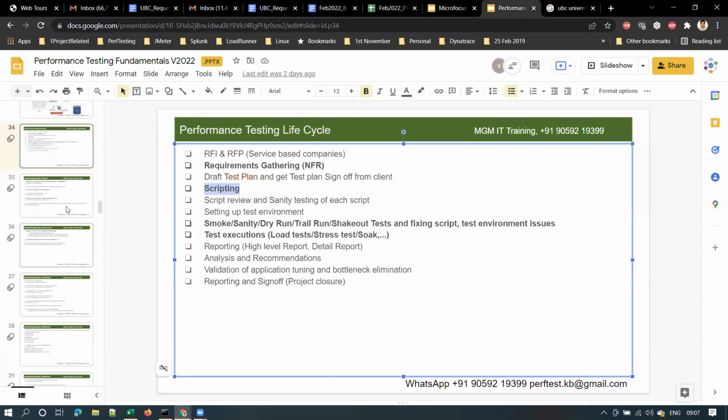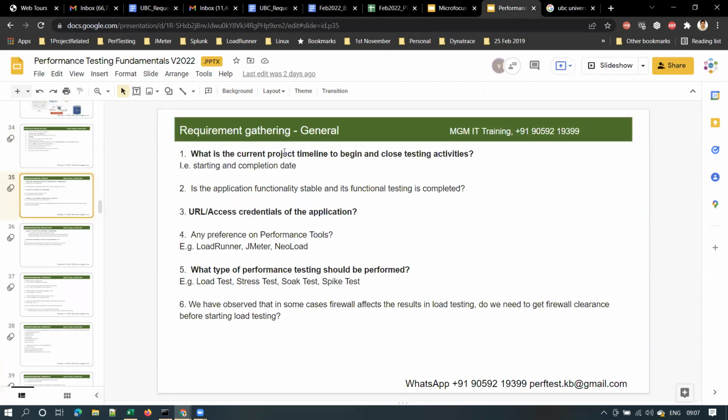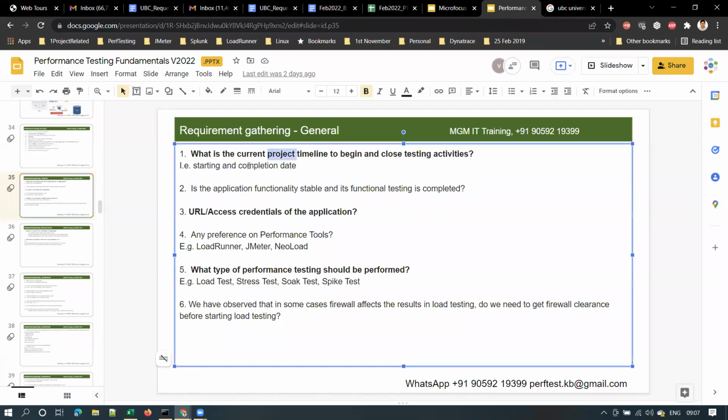Let me do one thing, let me cover this requirement gathering. The first and foremost requirement is the current project timeline to start and close the testing activities, meaning the starting and completion date. The next requirement is whether the application functionality is stable and functional testing is completed. And the next important requirement is the URL and credentials of the application.